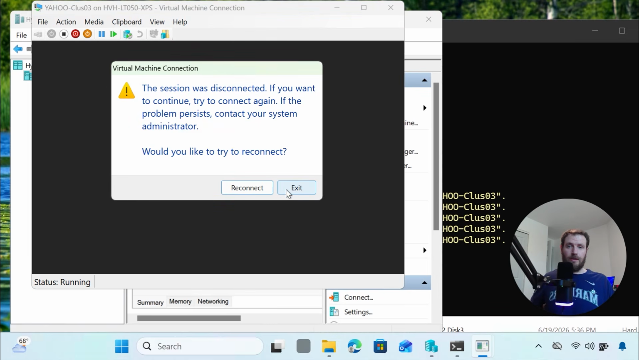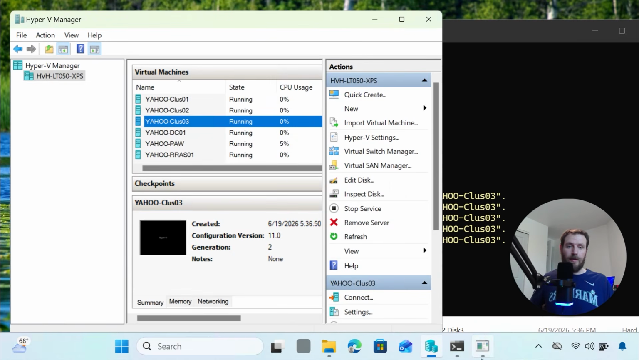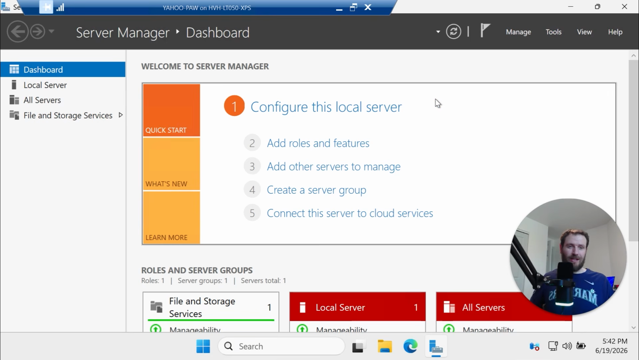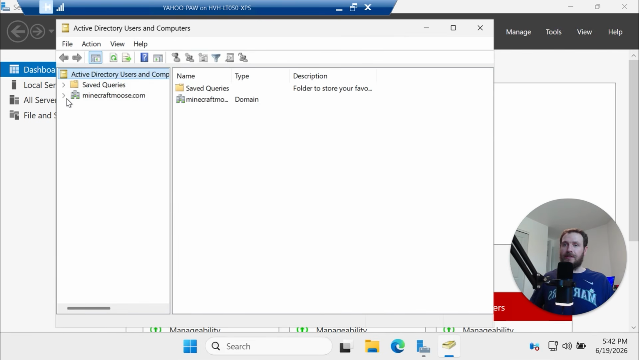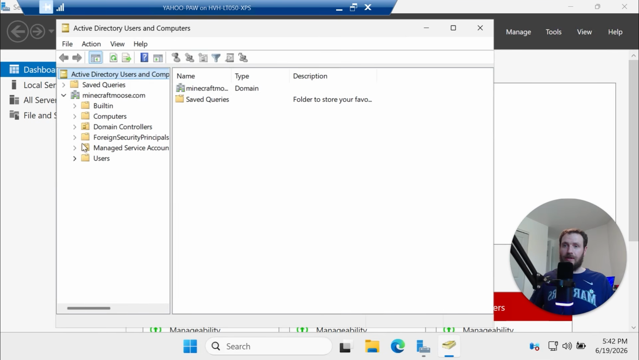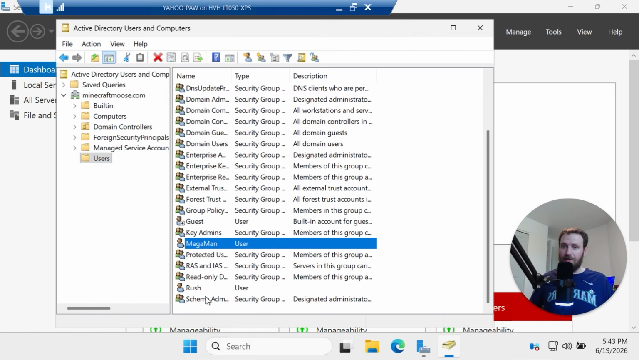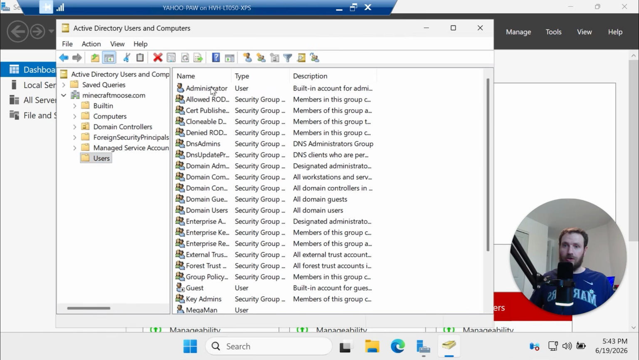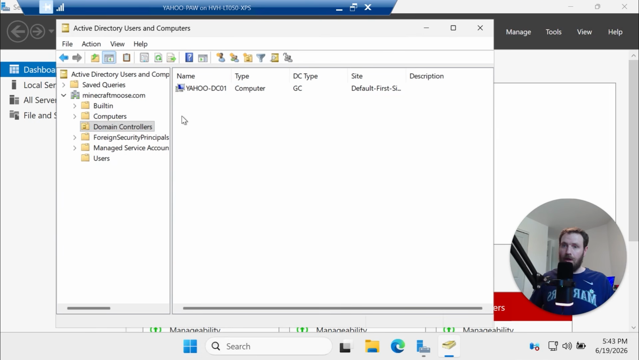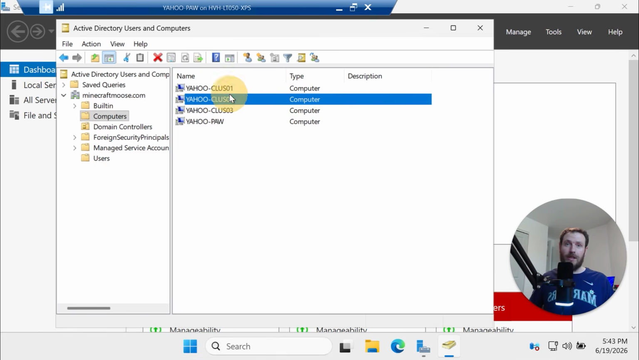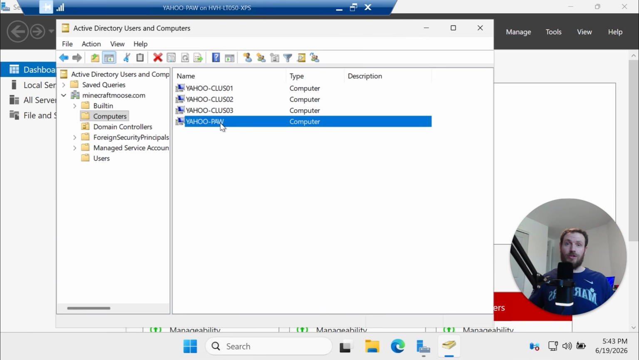All right, excellent. So we have joined all of our machines to the domain. So now we'll bounce over to our privileged access workstation, and we'll just take a look at our Active Directory environment. It's very similar to the other lab that we've done. So you can see we've got some users in here. Here's Mega Man. Here's Rush. Here's the administrator. Here's our domain controller. And then our 4 domain joined member servers. So these will participate in the failover cluster. And this is just a member server with the management tools to do the configuration.